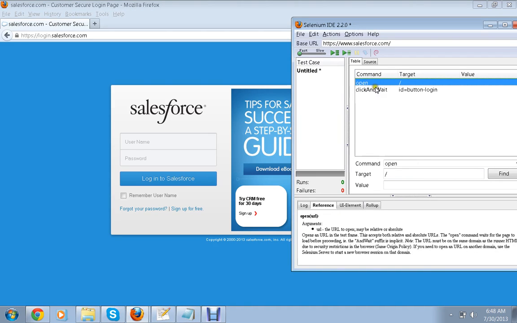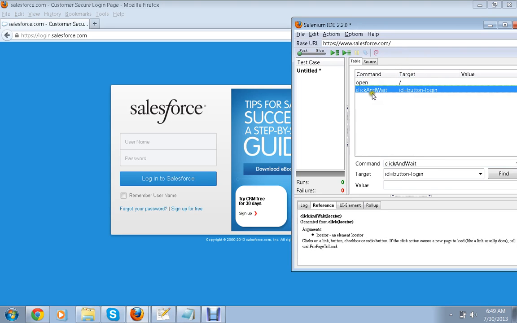Open is a command which is used to open any URL. It is your responsibility to choose whether to provide the absolute URL or relative URL. This is open / which means it is relative to the base URL. So it will go to salesforce.com and it will click and wait. It will click on the ID button login. So it will verify for the web element, that is the HTML element, with the ID login button, and it will wait.